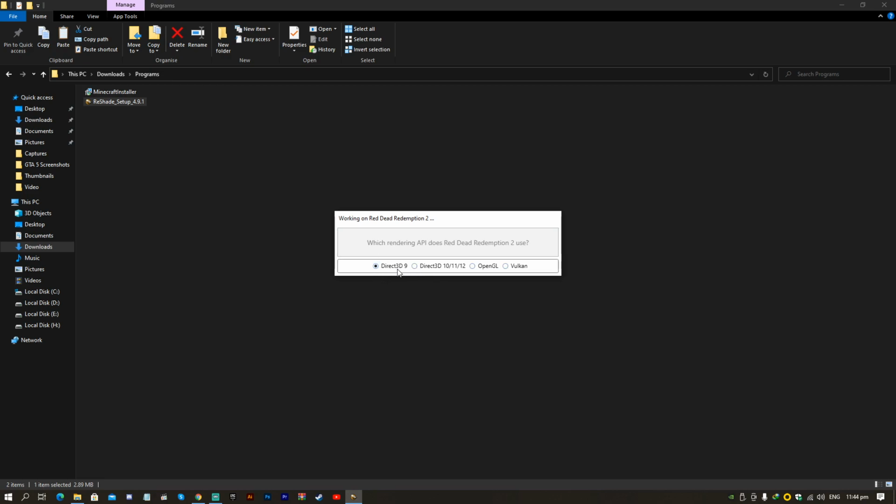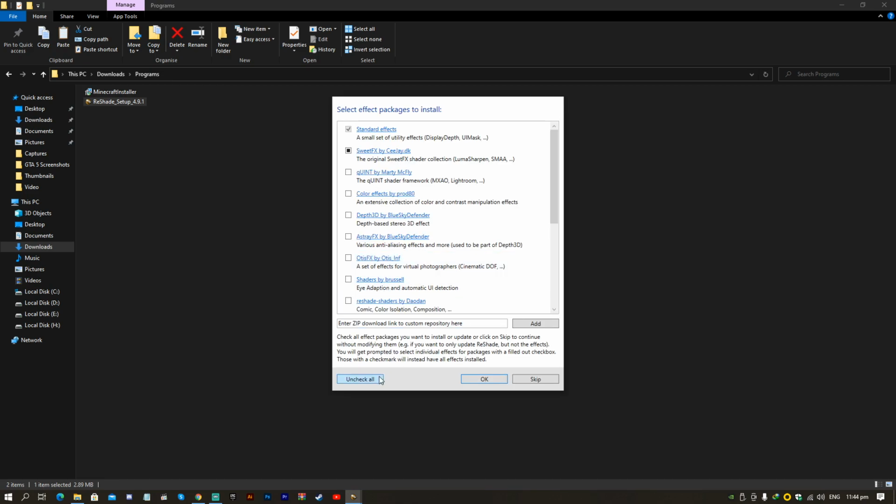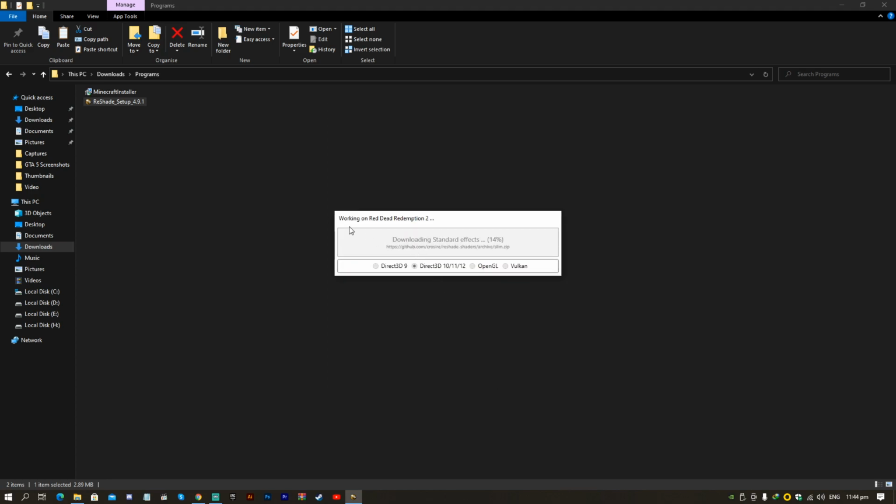There are four options, Direct3D 9 and so on. You must choose Direct3D 10/11/12. Click on that, and you have to install all of these effects. Just check all, press OK, and it will take some time. So it's done. The ReShade setup was successful.